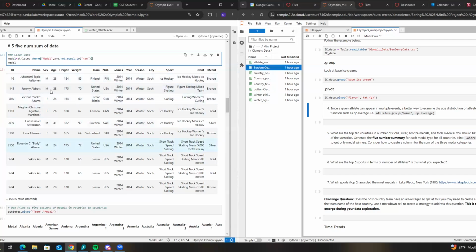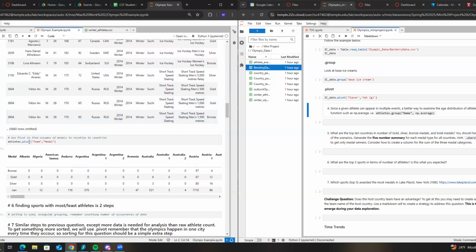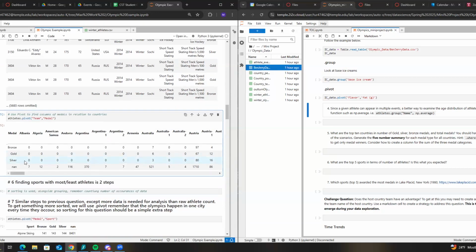So now that we have medals isolated, we can do a pivot function. Now, I'm not going to give you the exact answer, but here's a little hint. If we can pivot team and medal to see how many times each medal was awarded to each team, what would happen if we did the opposite? Just a thought. Think about it.